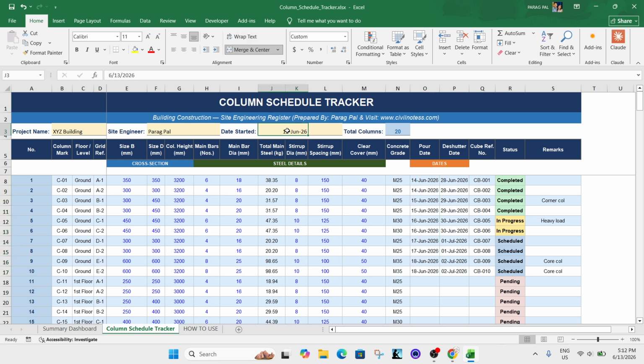Okay, so maybe I need to provide another date. Okay, so let's see, I have considered 14th of June. So let me consider the initial dates. Okay, so here I'll put 12th of June. Okay, on 12th of June I have prepared this tracker.